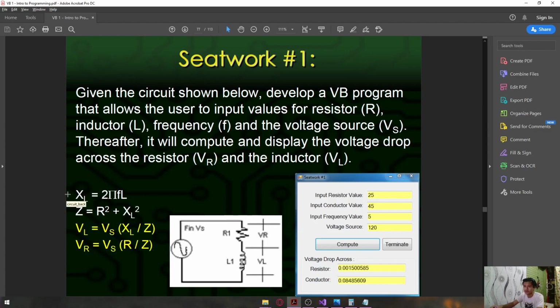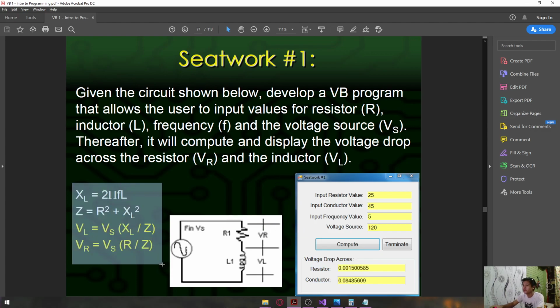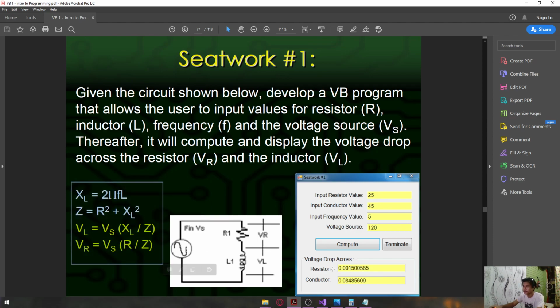Use those 4 formulas for you to get the value of resistor and then inductor. Again, whatever is on the right side will go to the left side. That's one hint that I can give to you. And then for you to check if the result of your quiz is correct, you can copy those values.